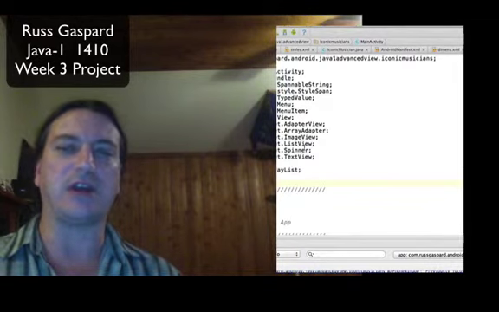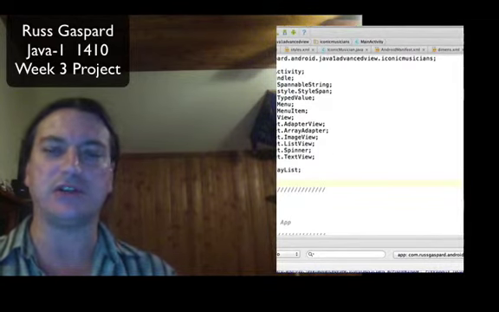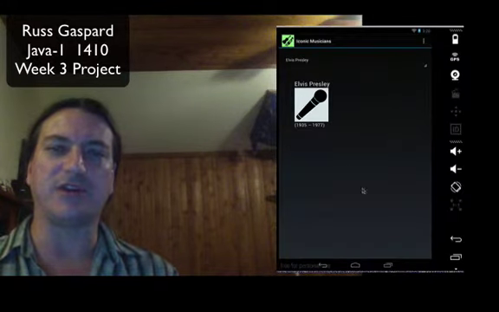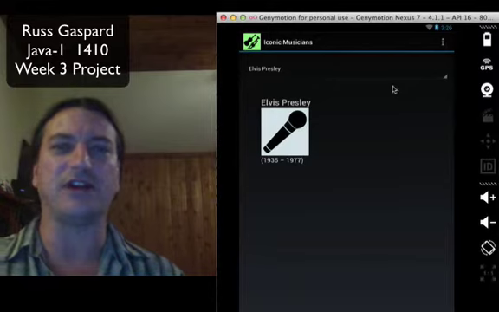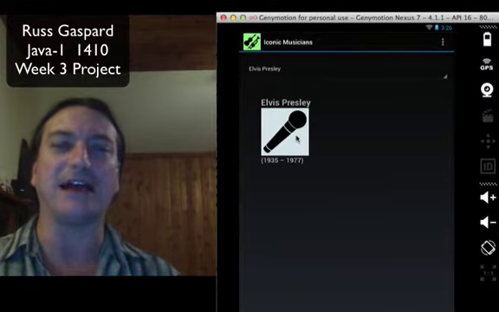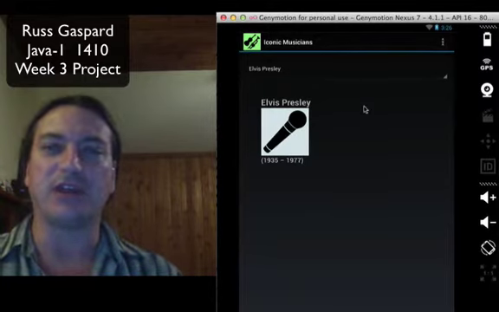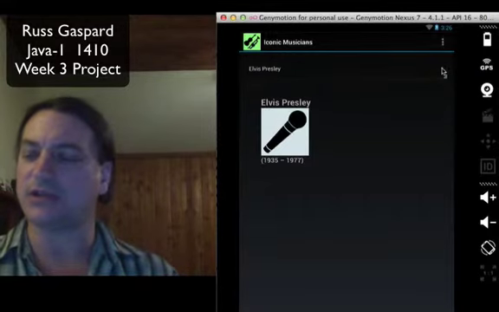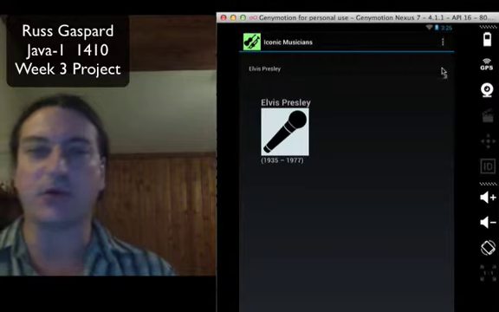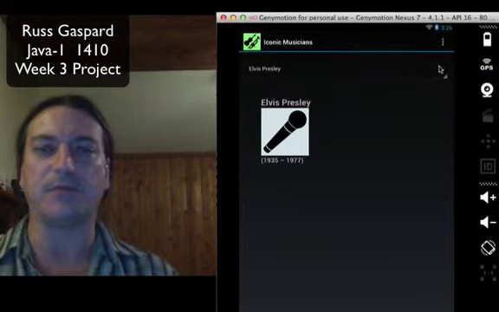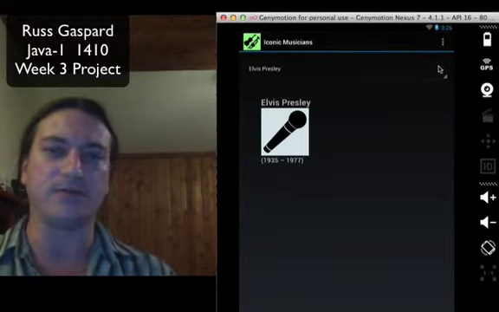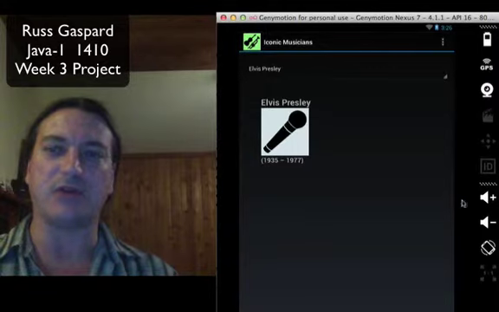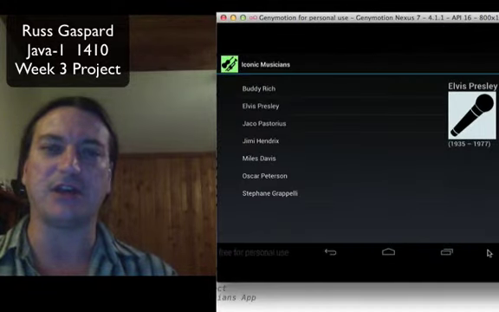I titled the project Iconic Musicians, and it's a little bit of a play on words because for each of the iconic musicians I've got a little icon that I built, and it does work as requested in both portrait mode and landscape mode. So I can switch on my emulator.